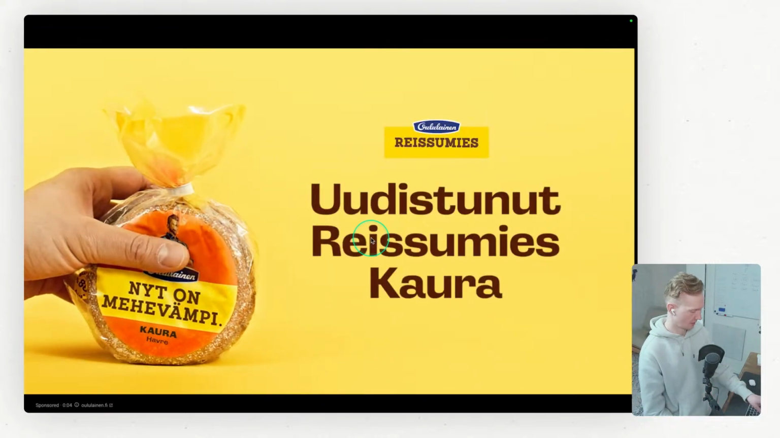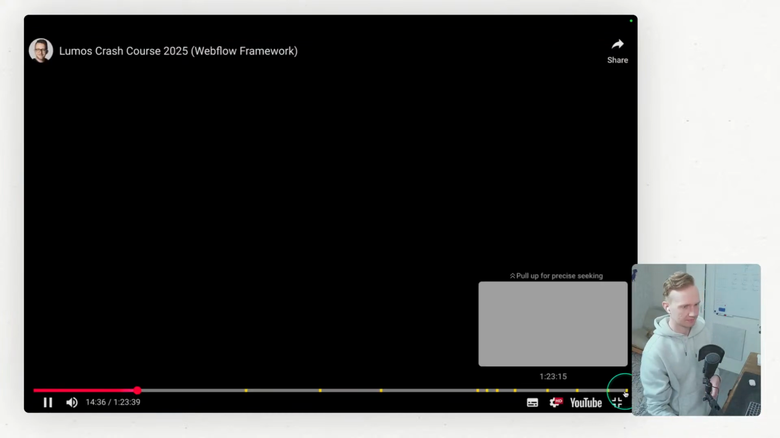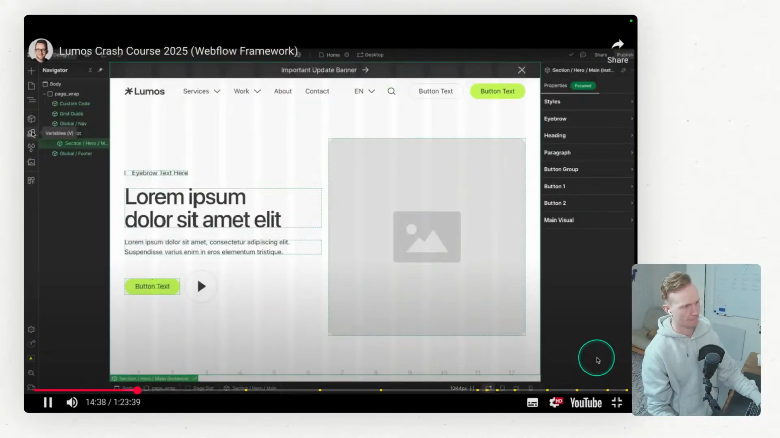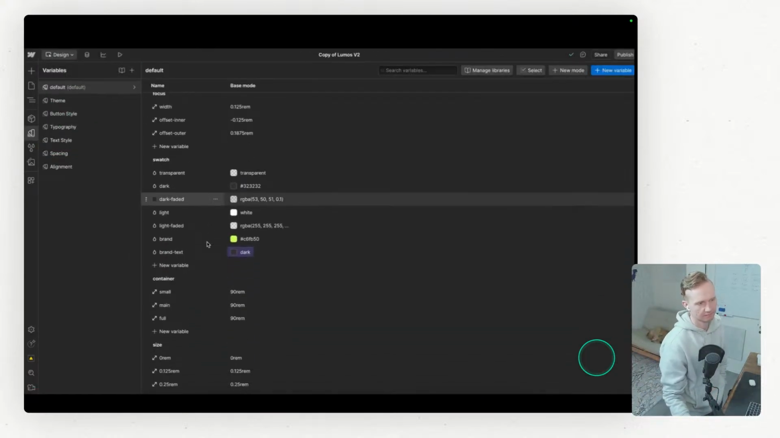No nyt on mehevämpi. Maista uudistunut reissumies Kaura. Advertisements. Now, to manage color in Lumos, under our variables in our default collection, we have our core swatches.